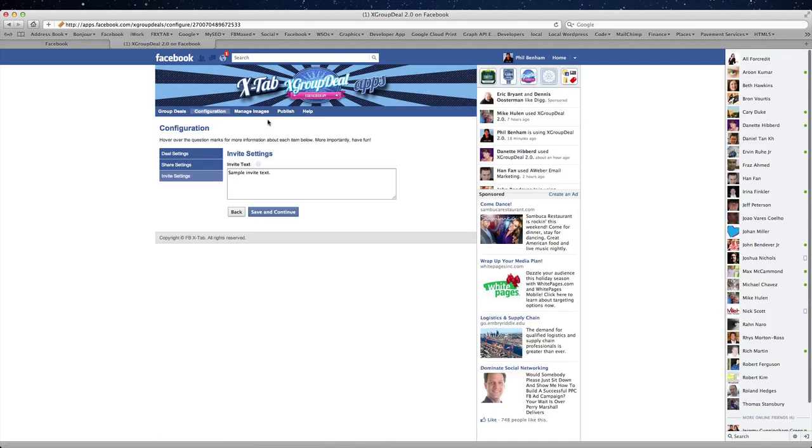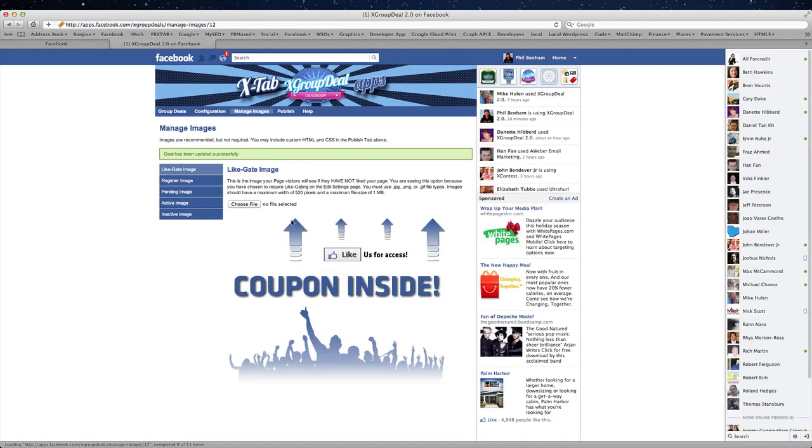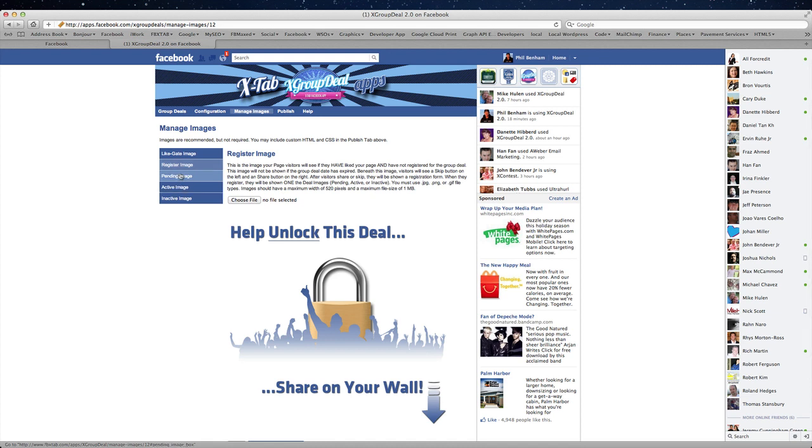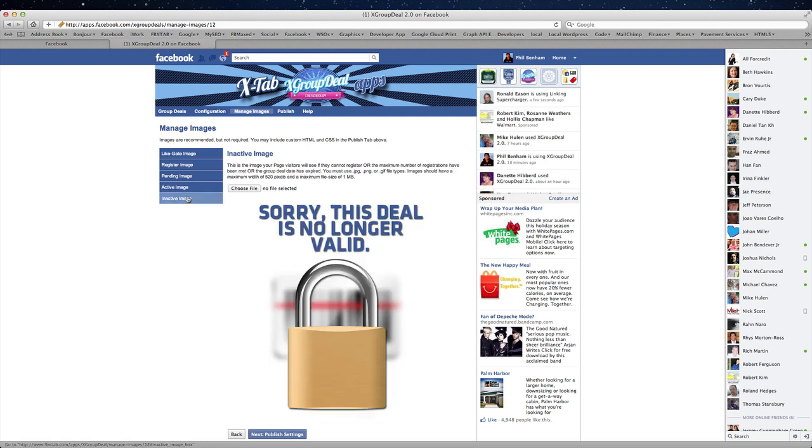All right, the next tab here would be the Manage Images tab, and this is where you go through and upload all of your images. So here is the Lightgate image, and this gives you a brief description of what that's about. The register image is where folks would have to register to unlock the deal, so to speak, so you can put whatever you want here. The pending image, the active image, and this is actually what people will see when the deal is active. And then the inactive image: if the number of people you have limited to has already been exceeded, or if the date has passed, this is what they'll see.